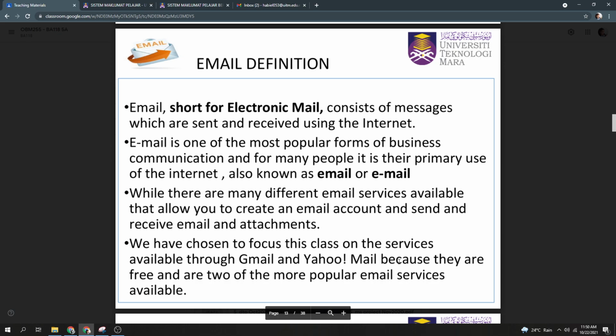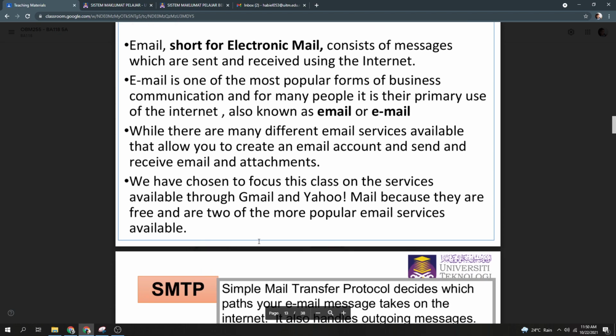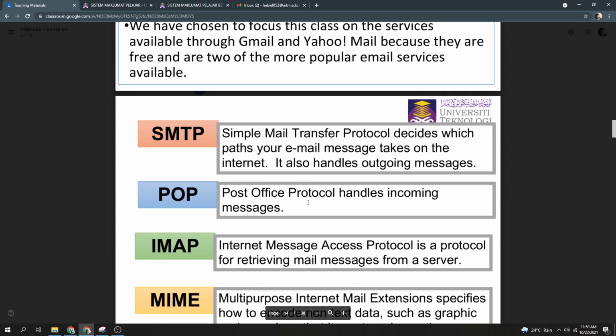Yahoo is not really there anymore, so it's still there, but it will be gone down later, not touched anymore. Mail, because they are free and two of the more popular email services. Last time, before we had Gmail, we had Yahoo Mail as a primary email. Last time I also had a Yahoo email account, but I think I haven't opened it for a long time.